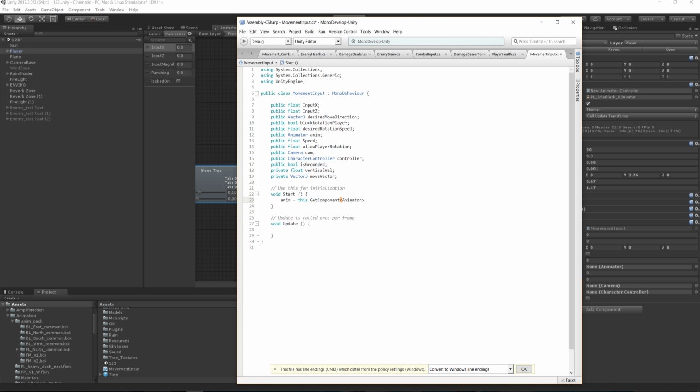And finally, we need to declare our character controller. So let's go controller is equal to, again, this dot component character controller, and done. All right, now let's go on to our update method.